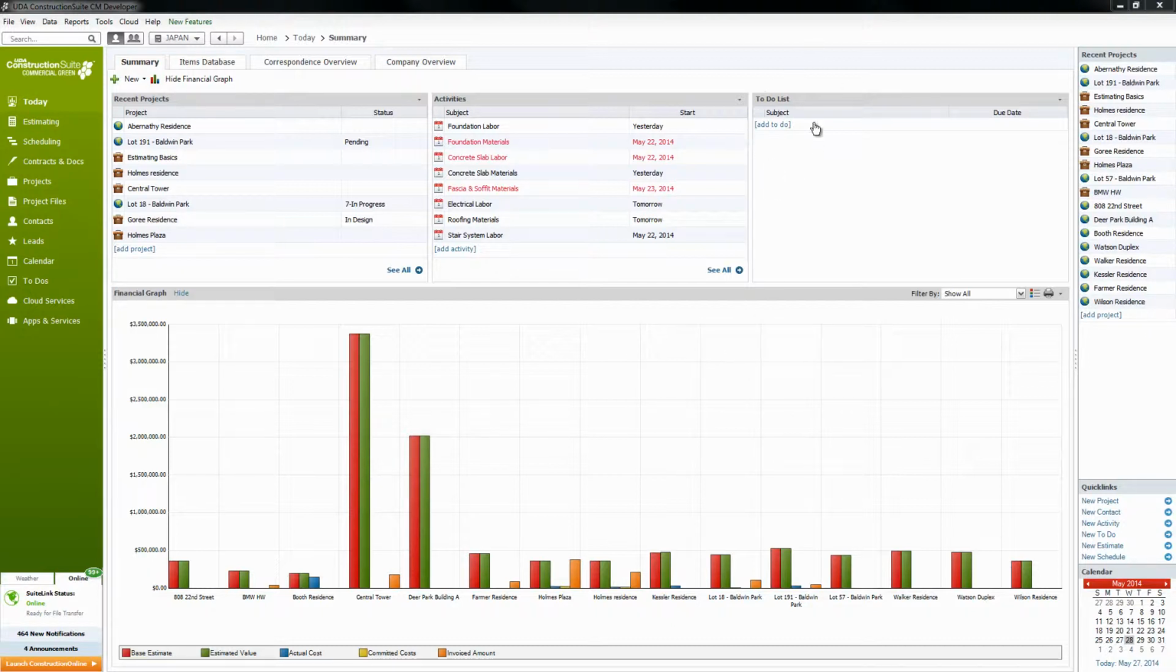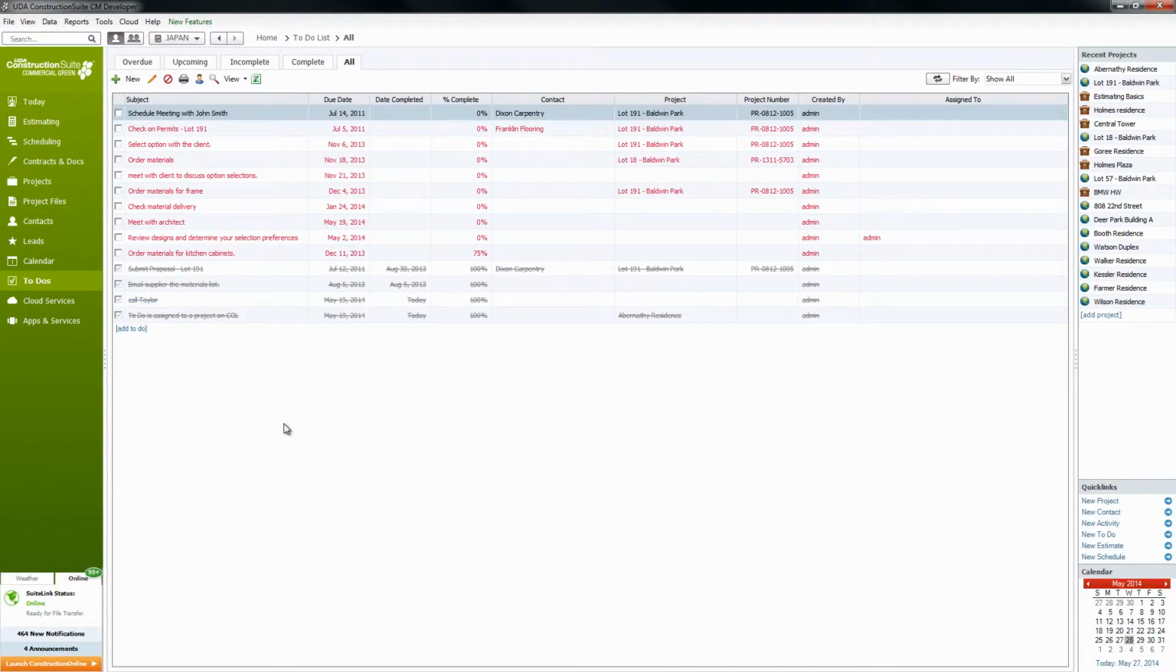We can begin by creating either a to-do here in the main to-do list window of the Today screen of ConstructionSuite, or we can just simply click on to-dos on the navigation bar on the left. Once we're here underneath to-dos, we'll see all of the to-dos that we have created within ConstructionSuite and ConstructionOnline, all the ones that are assigned to specific projects, or ones that we have yet to assign to a project that are just general to-dos for you to have.